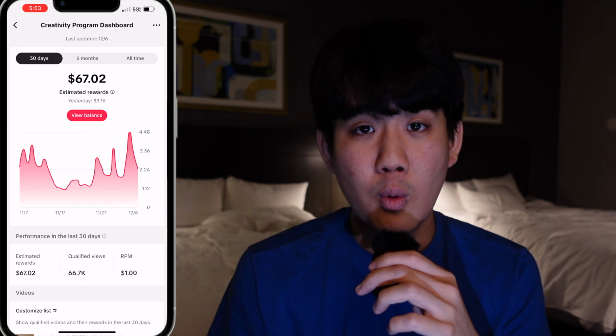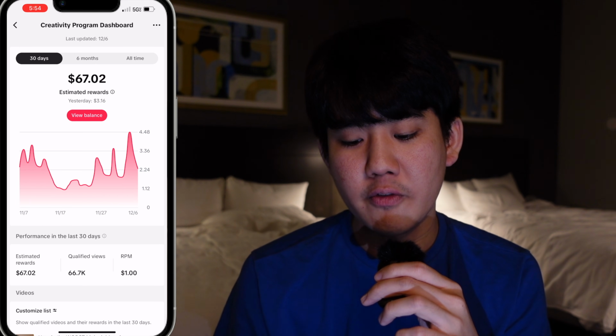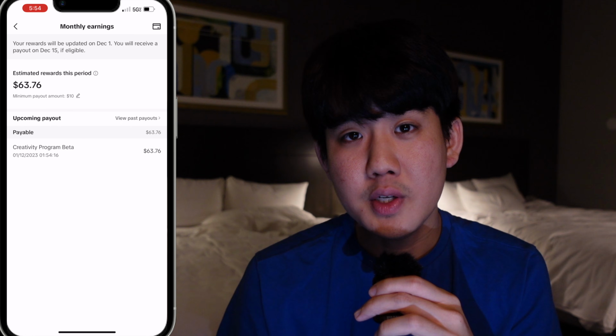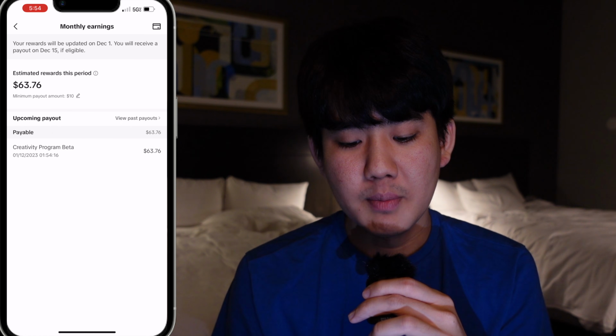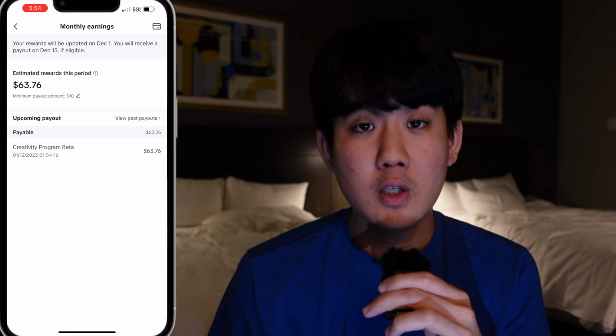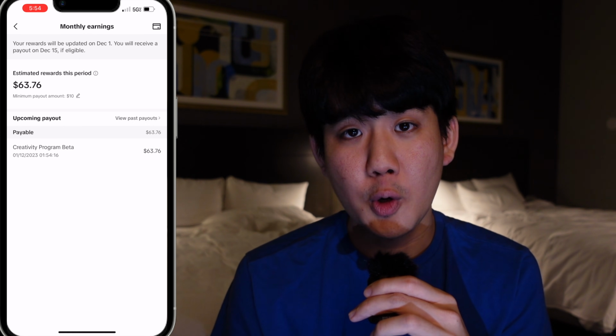Now, if you want to view the rewards that you will get paid out, you can click on View Balance. Once you click on that, you can see your monthly earnings here, the estimated rewards this period, and the minimum payment amount that you set. You could also click on View Past Payouts and view your past payouts.